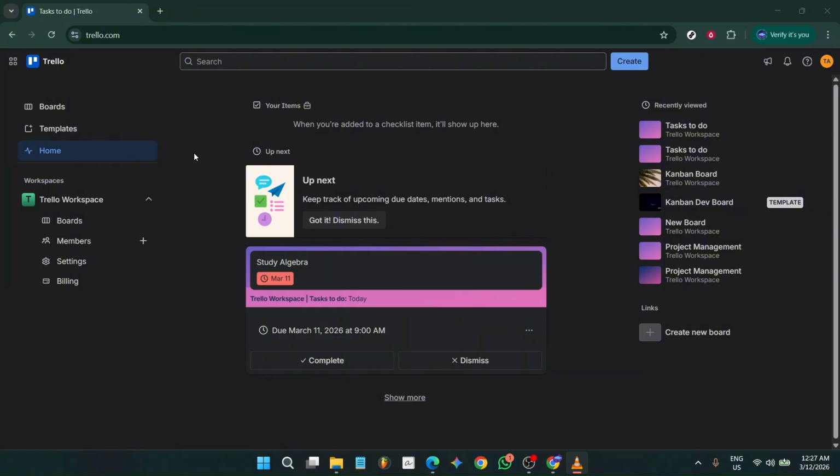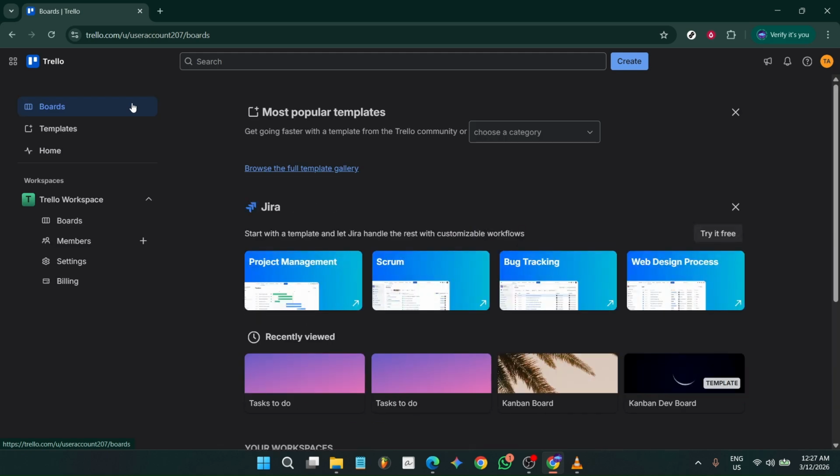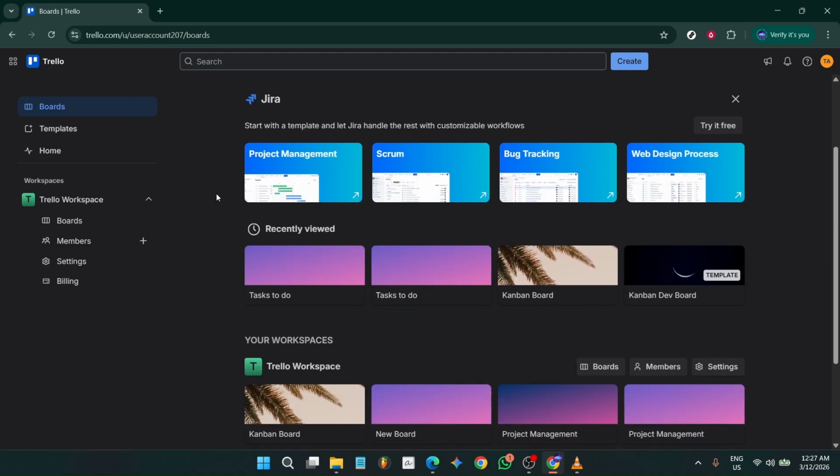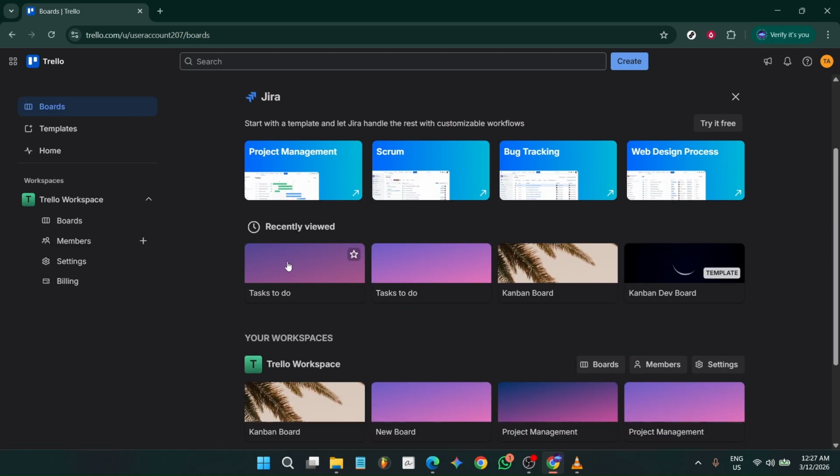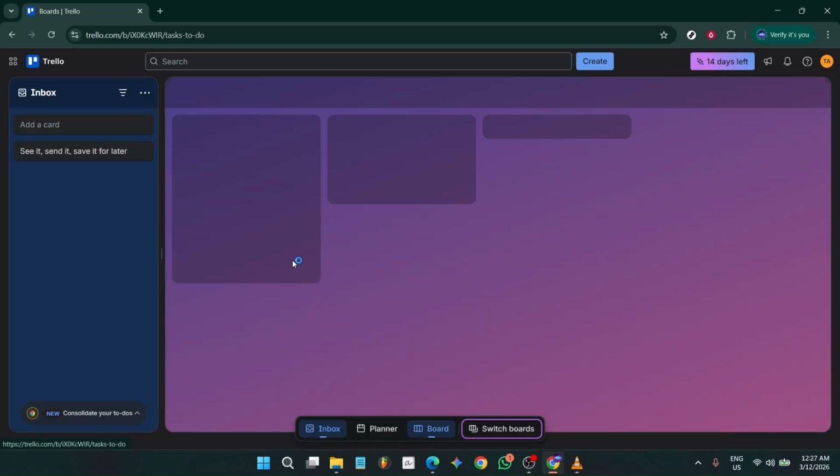Start by opening your browser and heading to Trello's homepage. If you're not already signed in, go ahead and log in so you can access your boards. On the home screen, look for the Boards option. Click it to see all the boards you have access to. Choose any board you're actively using. I'll reference a simple Tasks to Do style board for this walkthrough, but you can pick whatever fits your workflow.